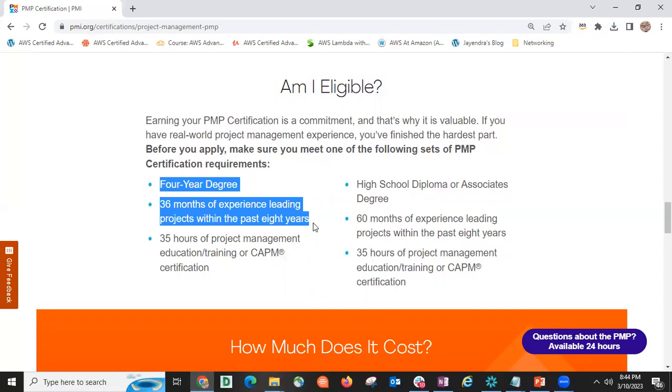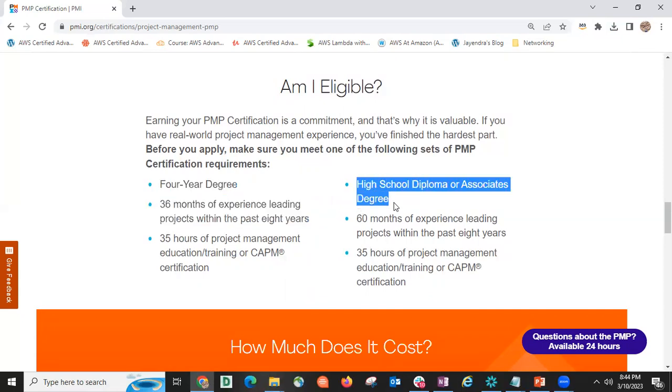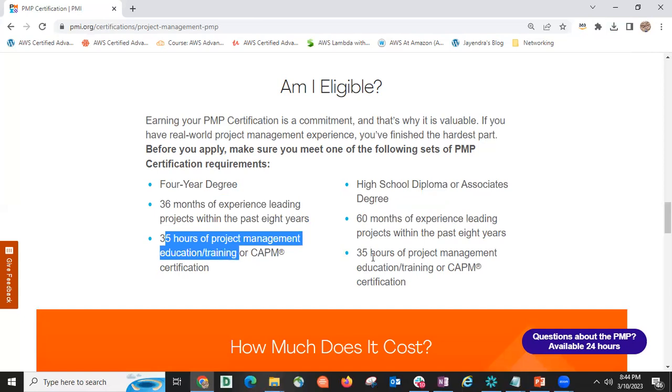And if you don't have a 4-year degree, you have a high school diploma, then you need to show 60 months of experience, which is 5 years. And there again, it doesn't matter what designation you had in the project, but definitely your role will matter. And these two have one common thing, 35 hours of project management training, which is right there.